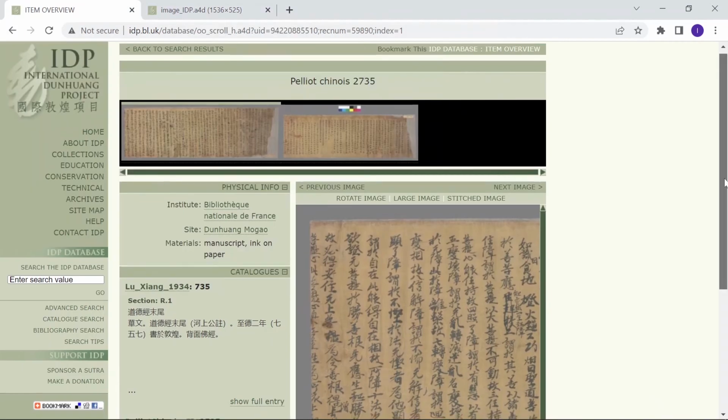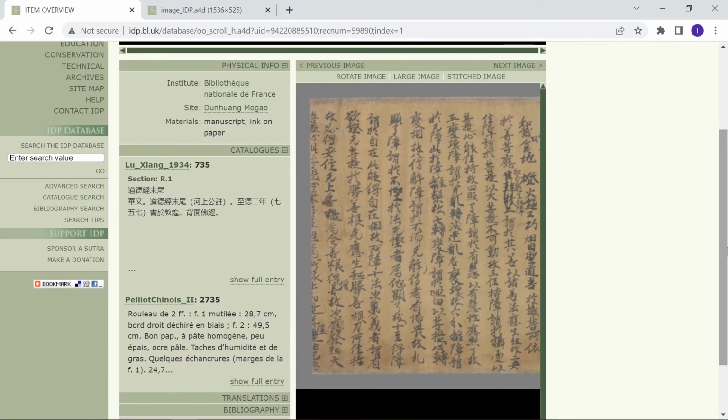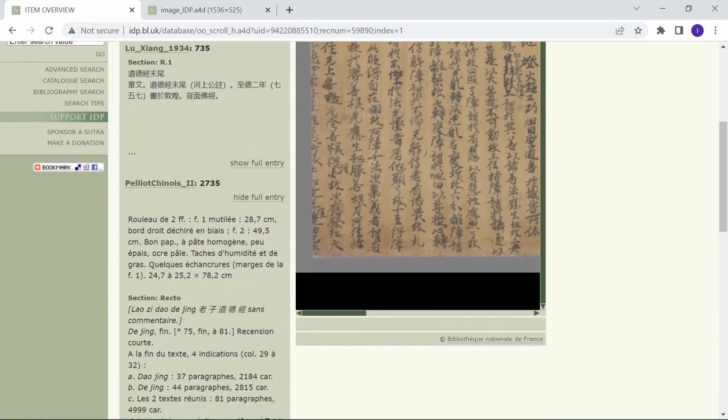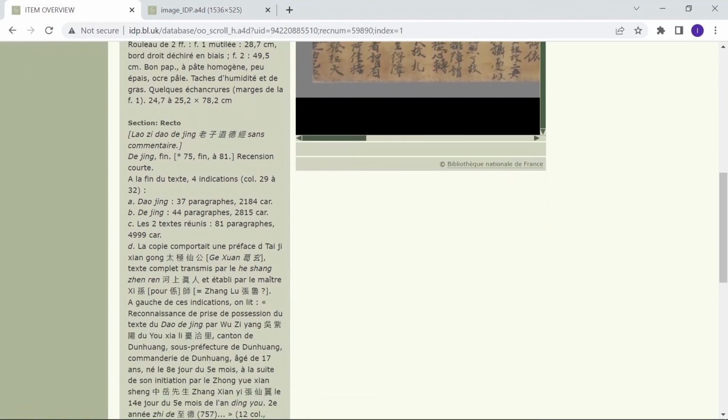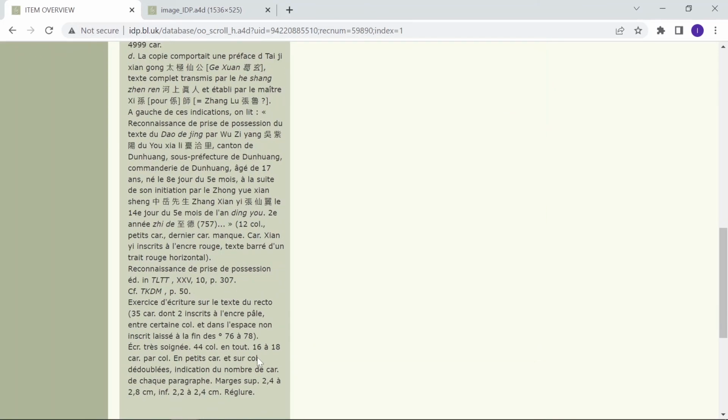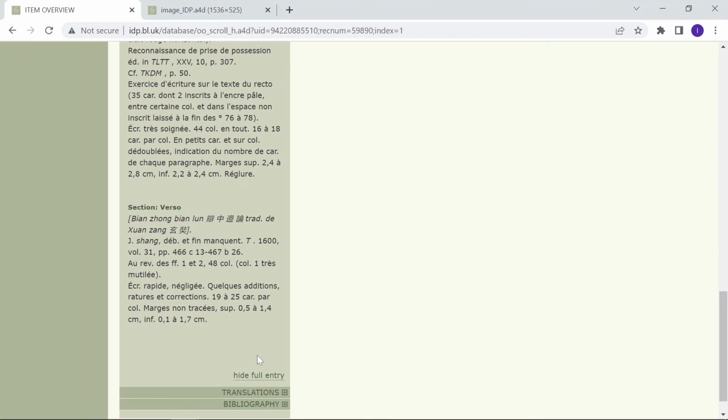Here in these areas to the left of the manuscript image, you have information from the French catalogues of the Dunhuang manuscripts. These are very detailed and include information about the text as well as codicological description, and it is extremely useful to have this information right here. So this is how you can find manuscripts on the IDP website. Of course, for this, you need to know the press mark. Without that, it's very difficult to find a manuscript.